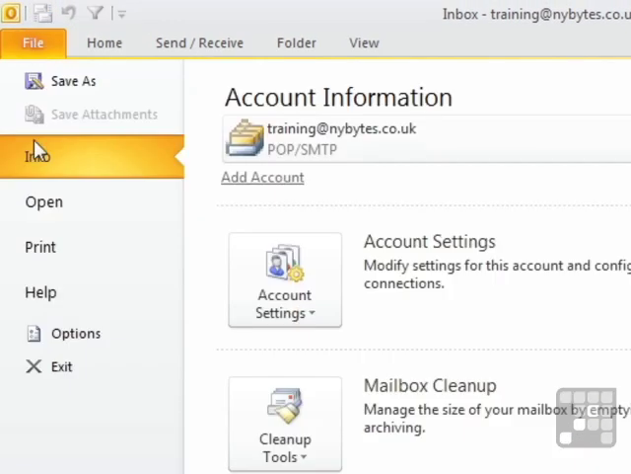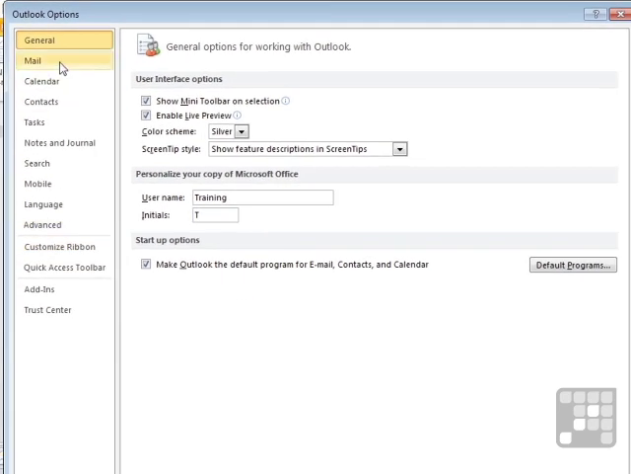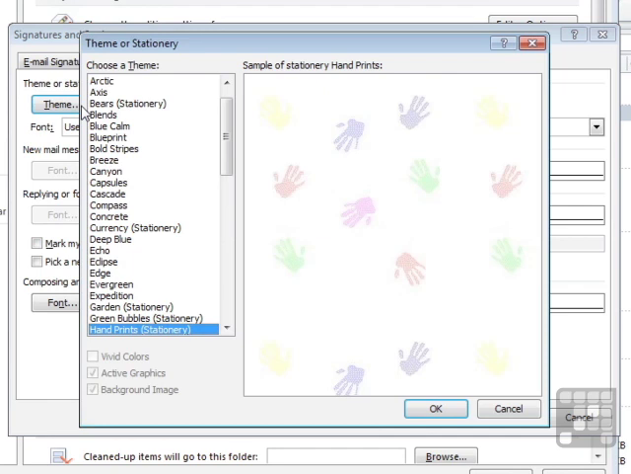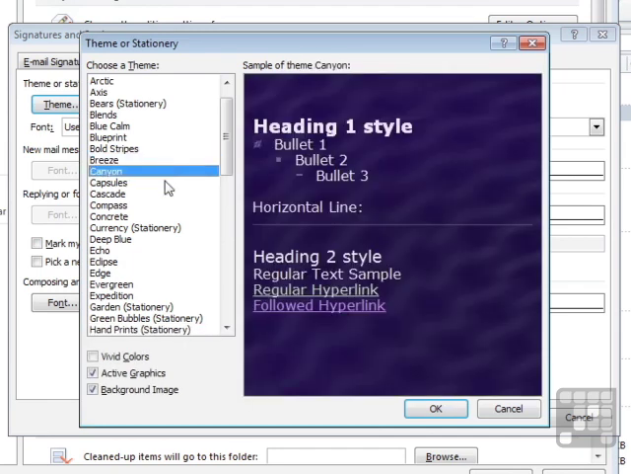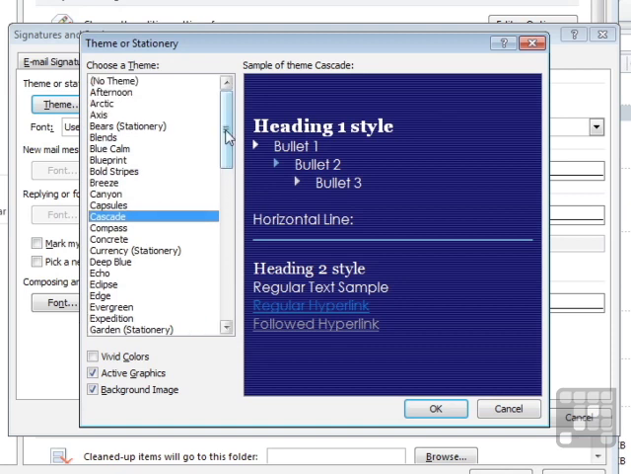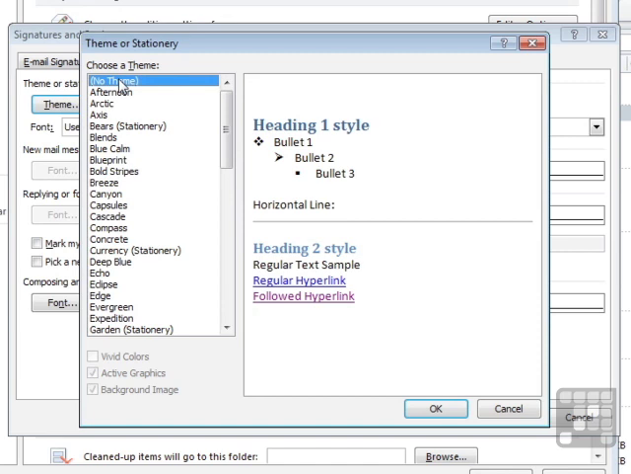So that's File, Options, Mail, Stationery. Choose a theme. Plenty in there. Should, after a while, you decide that the theme is just not right for you, then you can always go back to no theme right at the top. And that will be the default white background.